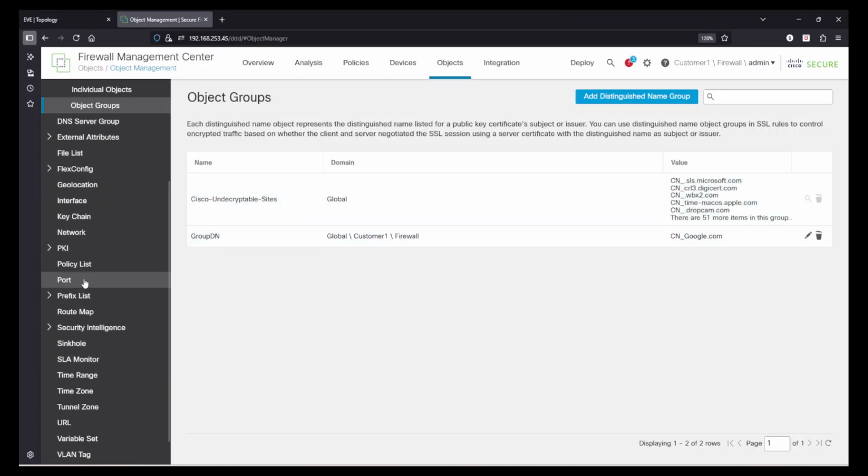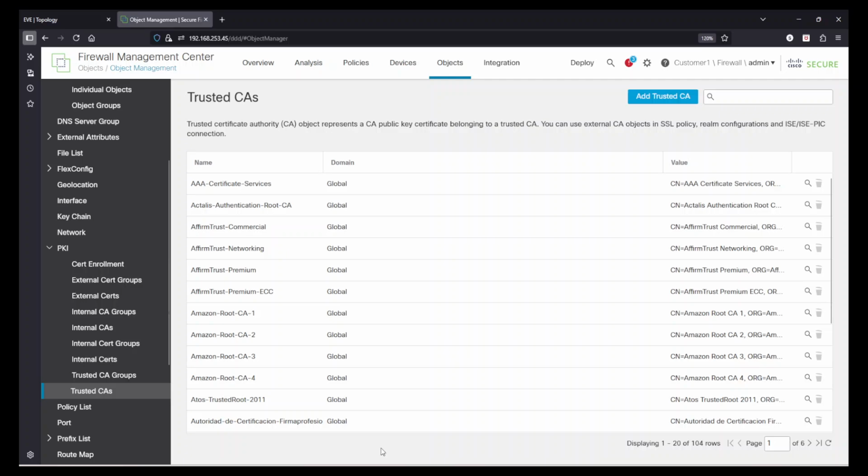Okay. Now another thing I want to talk about is this PKI. Under the PKI, you have several options. We will talk about first the trusted CAs. Trusted CAs are the trusted certificate authorities which are present on the FMC. These trusted CAs are then used in the SSL policy. I hope you guys remember there was a second tab under the SSL policy for the trusted certificates. Suppose there is any trusted CA which is not present on the FMC, then you can also import that.